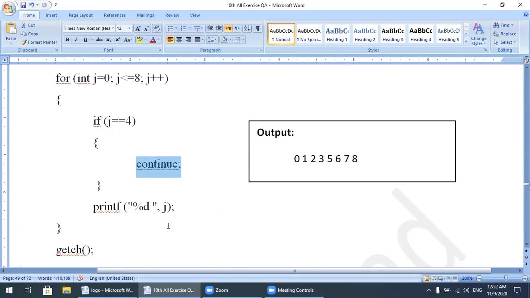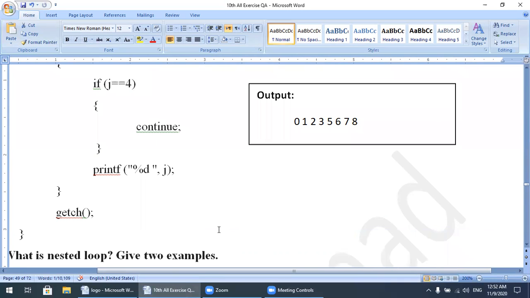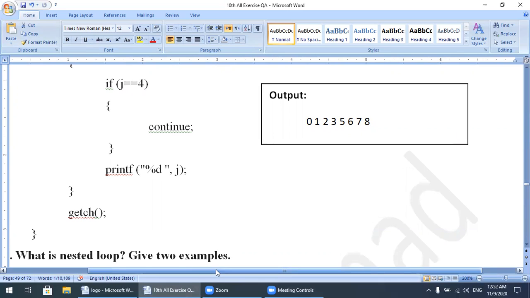I hope you understand the purpose of the continue statement. It will transfer the control to the next iteration of the loop. So the next iteration, after the 4, was 5. This is the continue statement, a very important statement. So you must revise and remember these statements.